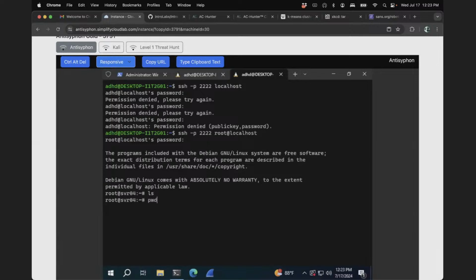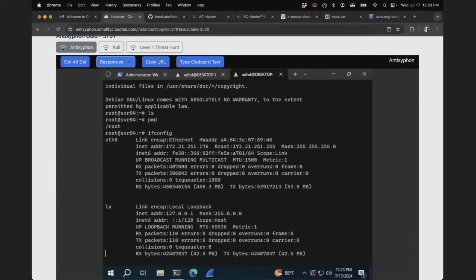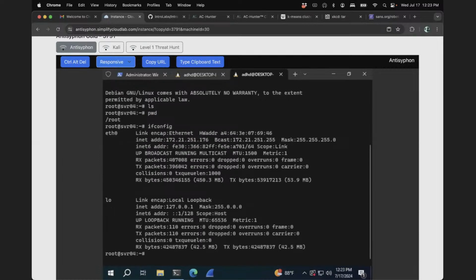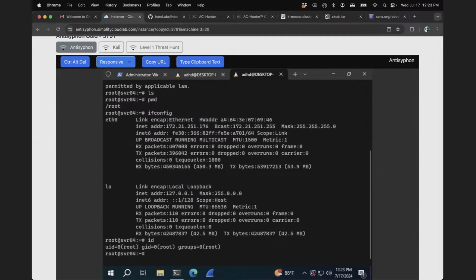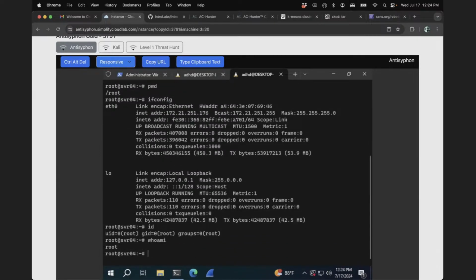If I do pwd, it says I'm in the root directory. If I do ifconfig, it says this is the IP address of Cowrie. All of these things work. I can do id, I can do whoami, and so on. And I'm logged in as root. Now, this is an excellent time waster.